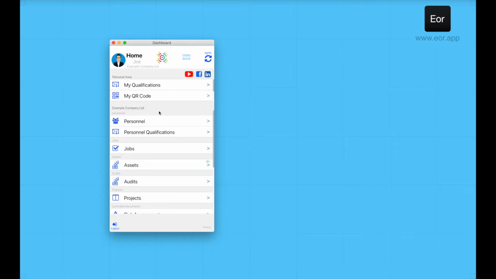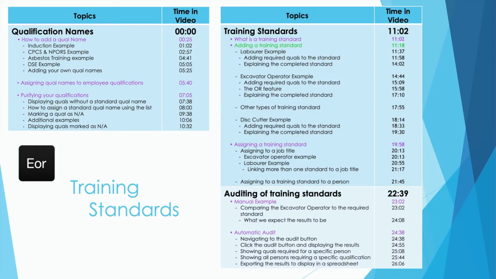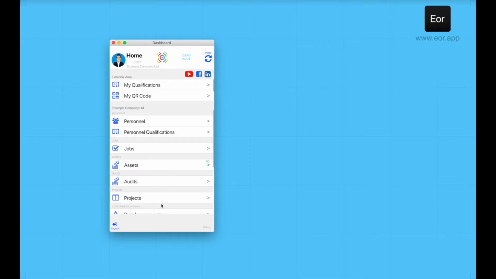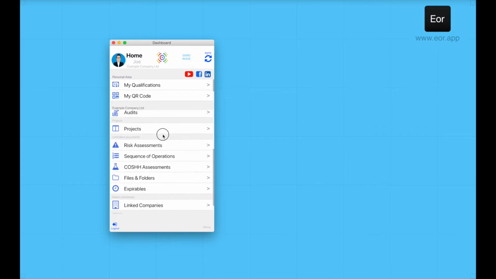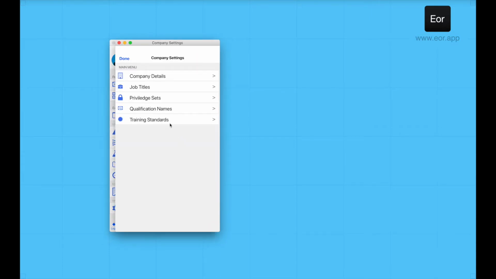Training standards are used to detail the minimum qualifications that a person must hold in order to be deemed as competent to carry out a particular role or task within an organisation. In order to add training standards, we need to scroll down to the Settings tab and then click on Training Standards. We will add a couple of example training standards so that you can see how to use them.